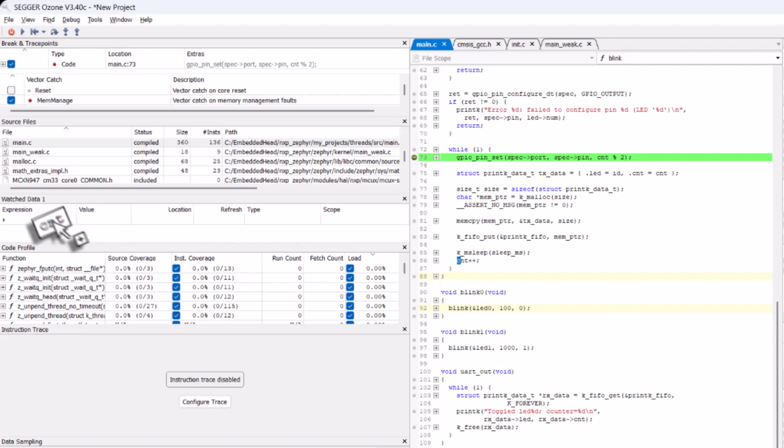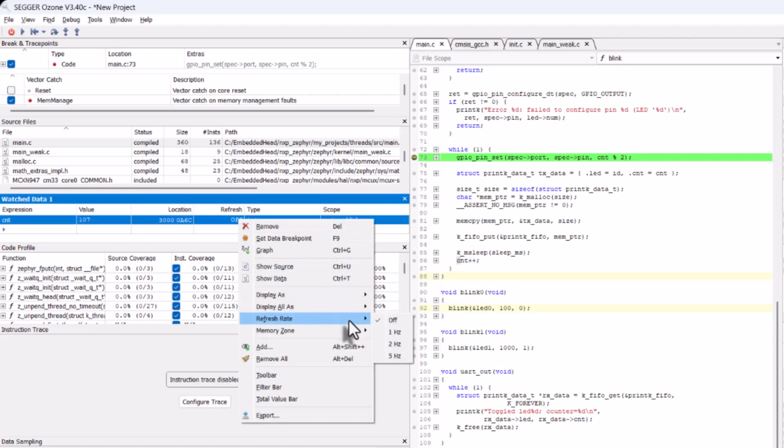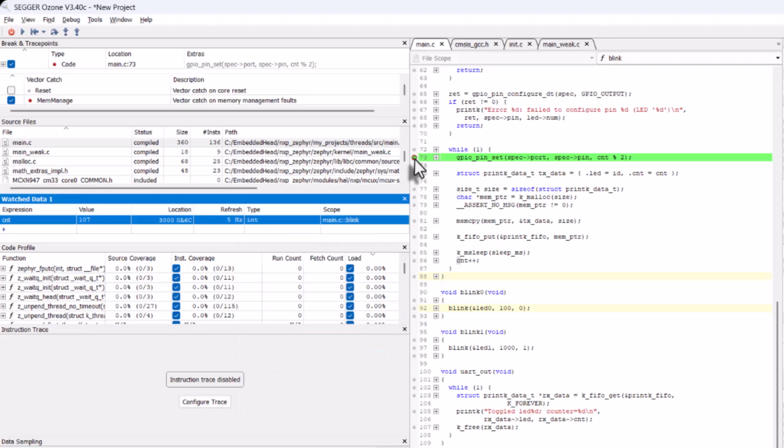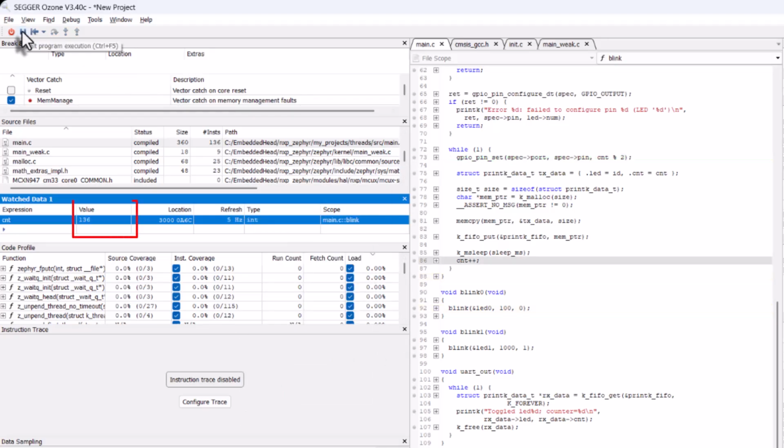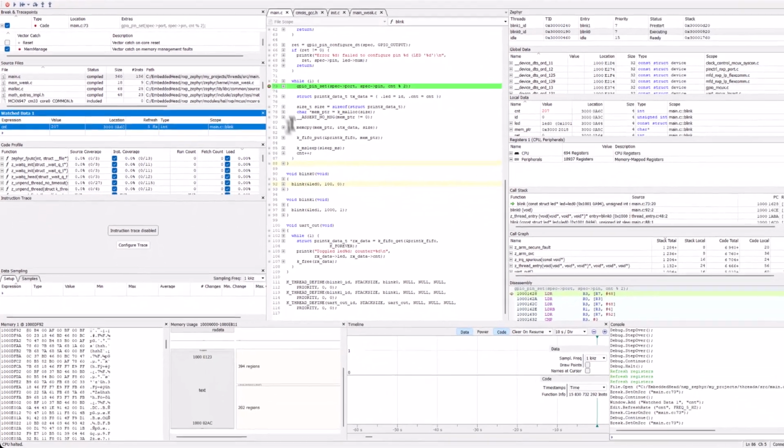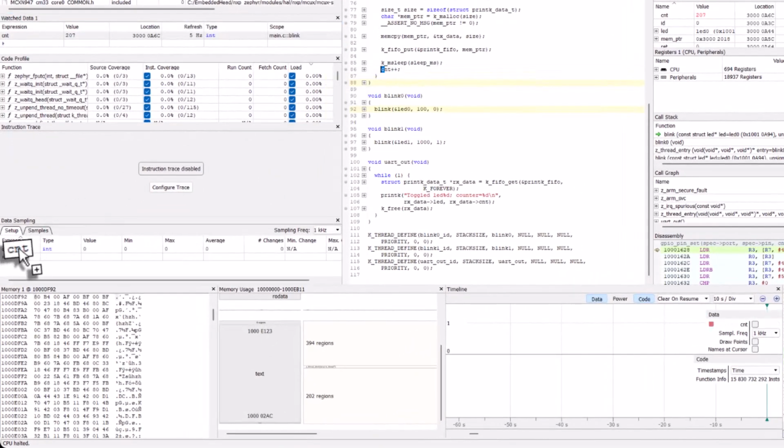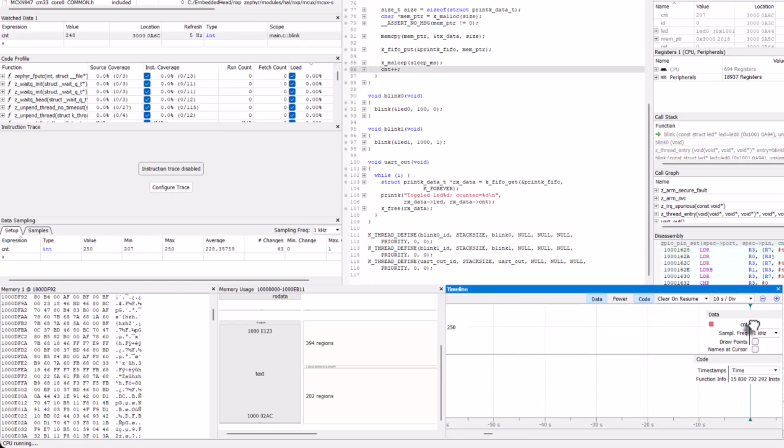Double-click variables or expressions and drag them into a watched data window, set a refresh rate, and see them change in real time. Drag variables or expressions into the data sampling window to graph them in the data pane of the timeline window while your application is running.